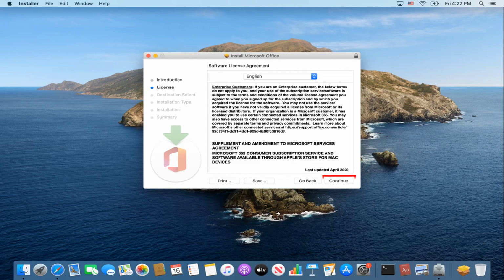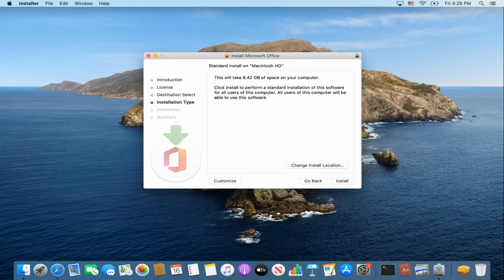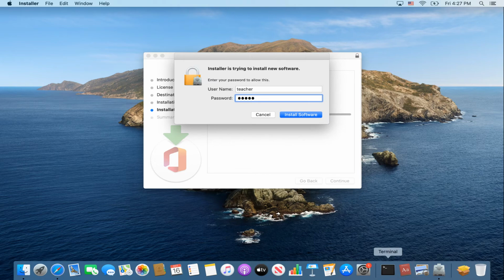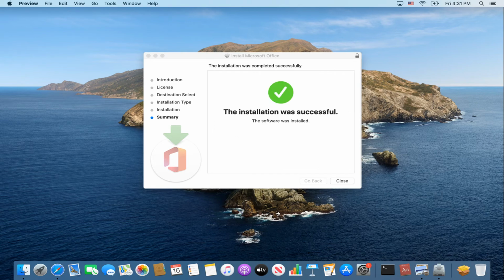Read and click Continue. Read and click Agree. After you've read, click Install. Enter the password you used to log onto the MacBook. Now it's preparing for installation, writing the files, removing old files, running scripts. Oh yeah, the installation was successful.